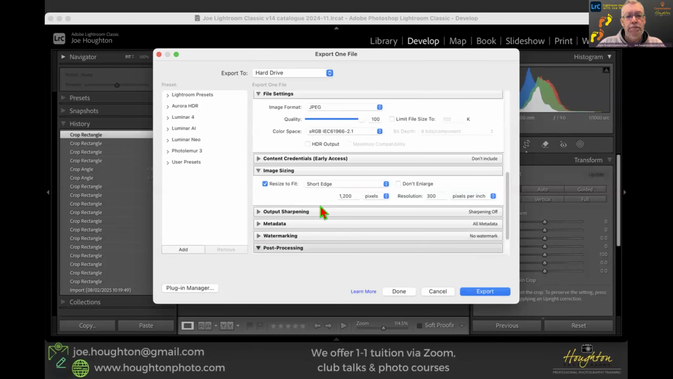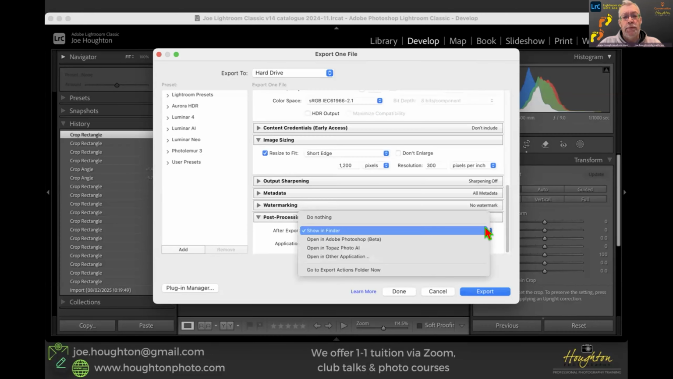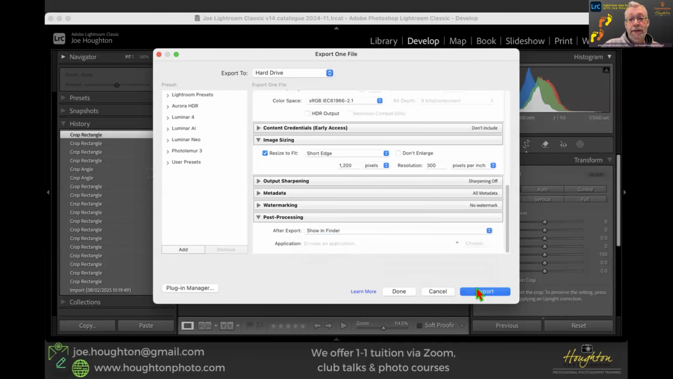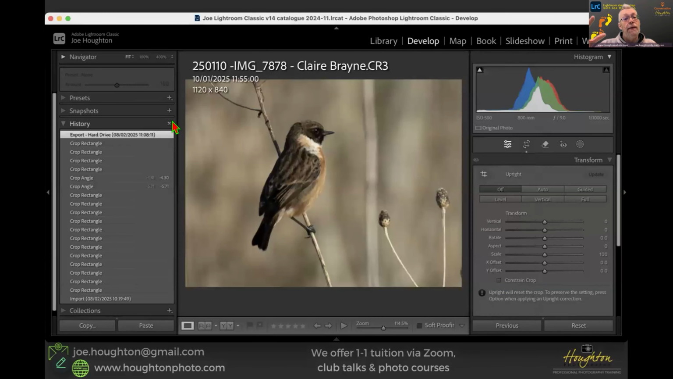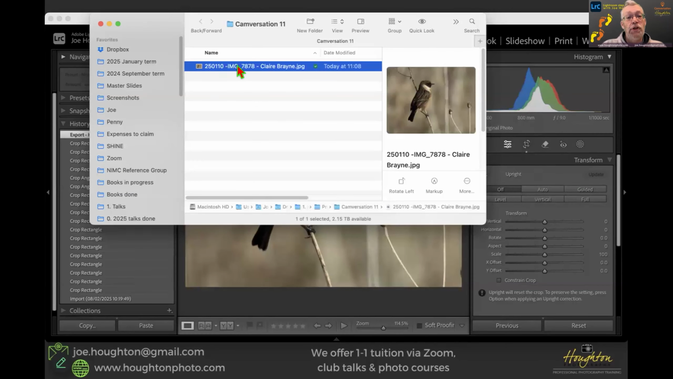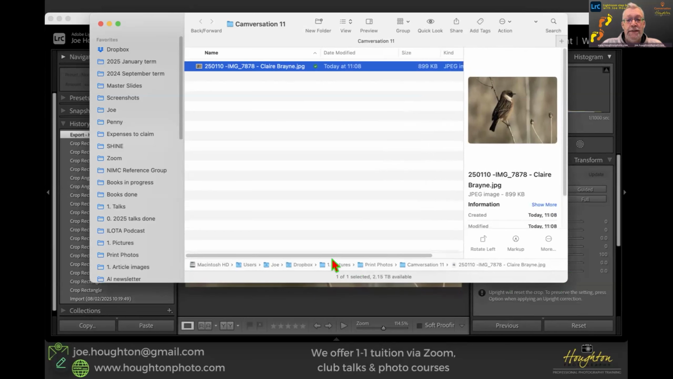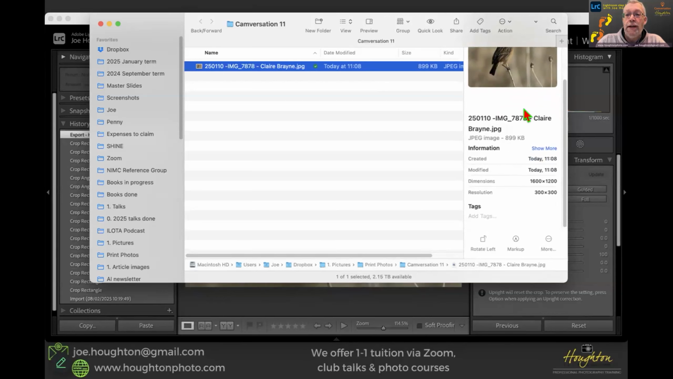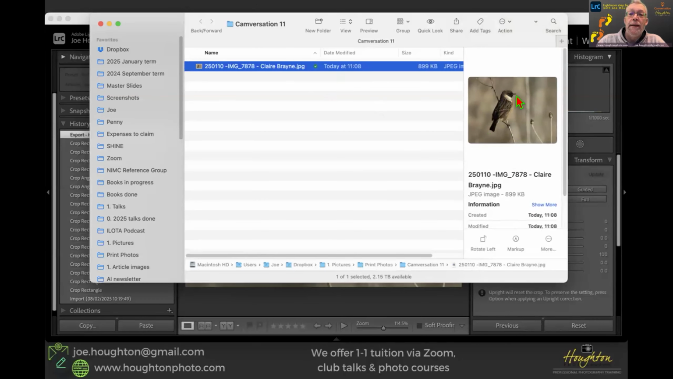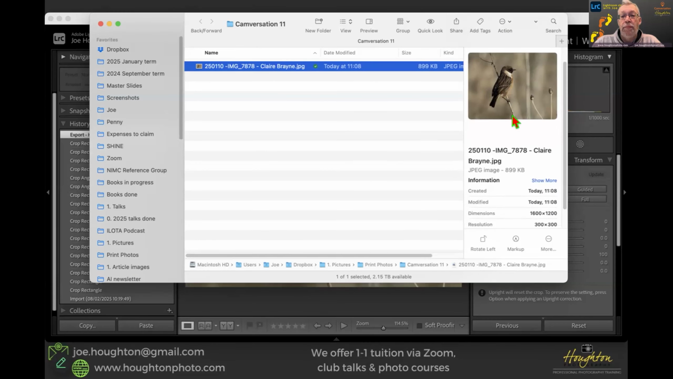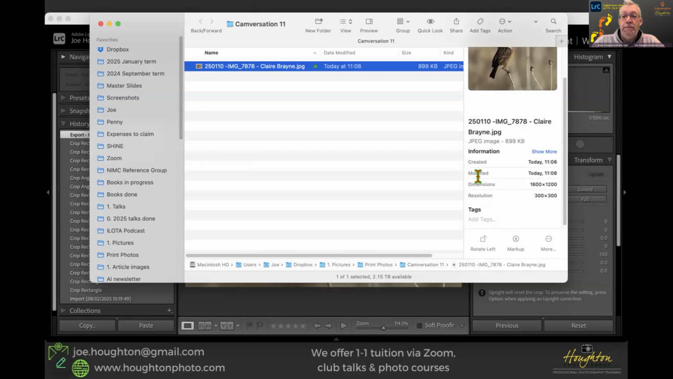Yeah. And in post-processing, I always select that option, Show in Finder. And on Windows, that's Show in File Explorer. So what that does is, it's going to export the image, and then it will bring up Finder, and it will show me that image on my Mac. Yeah, so you can see it's under Print Photos, Conversation 11, and here it is. And if I scroll down on the right-hand side on a Mac, it shows you a little thumbnail of the picture, and it shows us that the dimensions of that are 1600 by 1200. Okay.